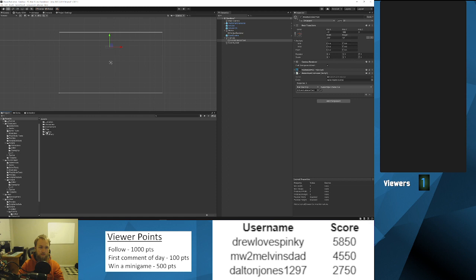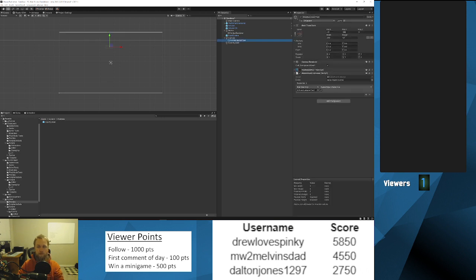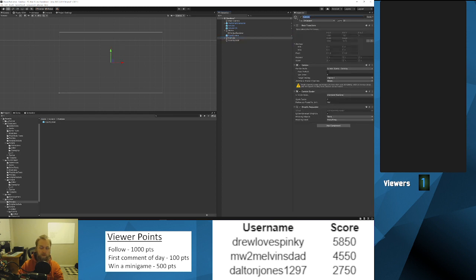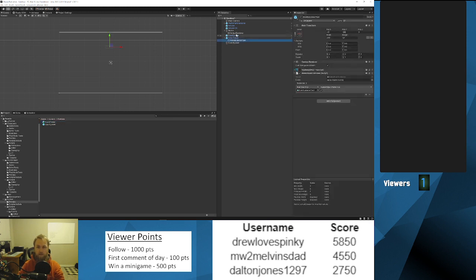I'm going to save that in system prefabs. I'm going to call this thing event tester. Now I can drag one of these into any scene, and it'll be pretty easy.